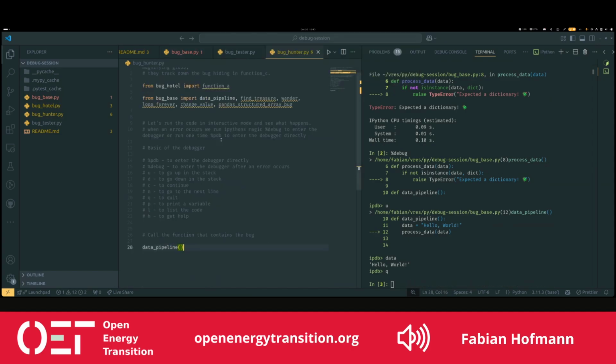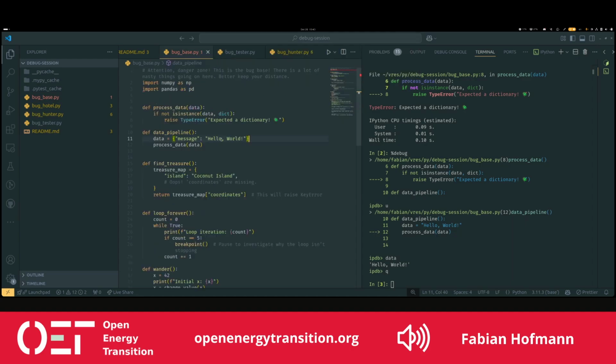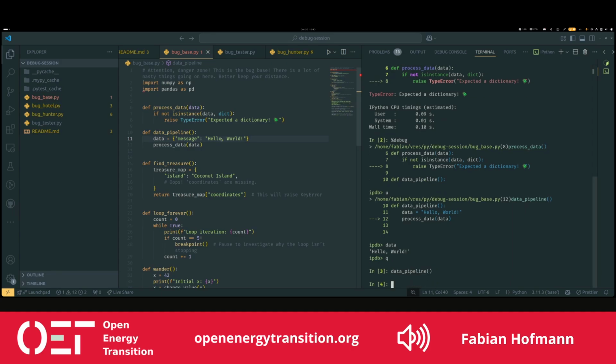I'm going back to the scripts, writing out data pipeline, calling it, and now it works, right? Because we have replaced the string that was causing the error with a dictionary, and now the type error is not raised anymore. So we can really go through the different stack traces, investigate what objects are there, always keeping in mind what error was actually raised.